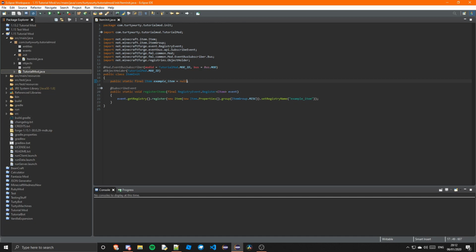So what you're doing is you're making this an object holder of your mod, and then you initialize the public static final item, which is called example item, and you set it equal to null, because it's final, you have to make it equal to something. And then here in our subscribe event, we are registering a new item with a new Item.Properties, and then you can set the group to your item group.